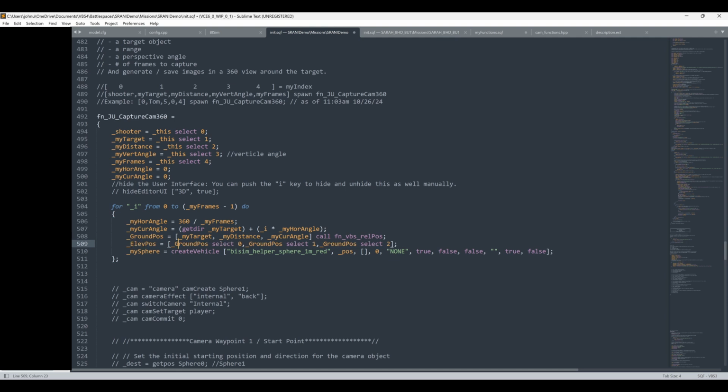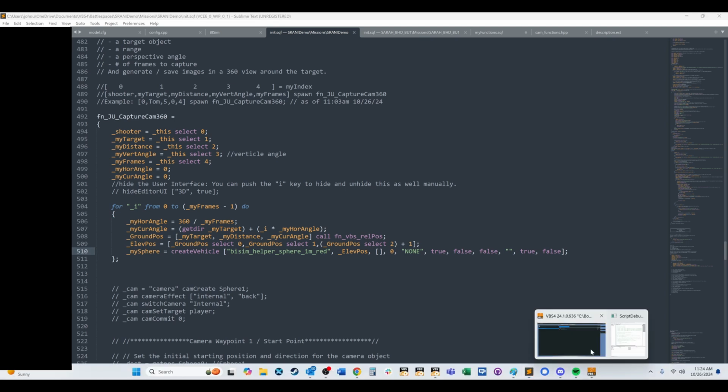Elevated pause equals whatever you got for ground pause, fill in whatever you get for ground pause for x, for y, but for z, we're going to do whatever you got for this coordinate plus 1 meter. So we're going to elevate it 1 meter off the ground. And now what we want to do is create, not at pause, but elevated pause, our sphere. Let's see if this works.